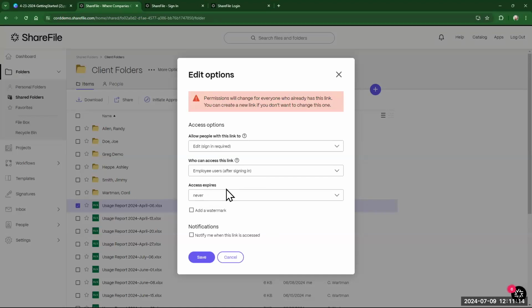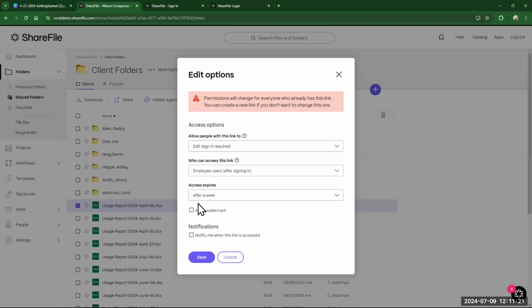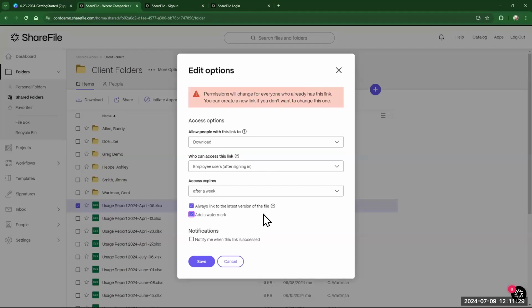The next option here is our access. So if we only wanted this link to be valid for a week, we could come in here and set that. And particularly with watermarking, if you had view only permissions set on this link, if you want to do a watermark, so even if someone takes a screenshot, it's going to have that information on it and kind of protect it even further.